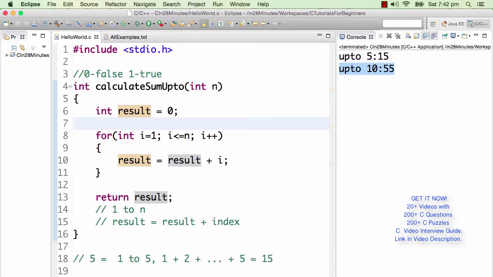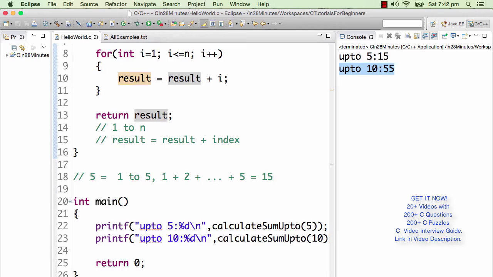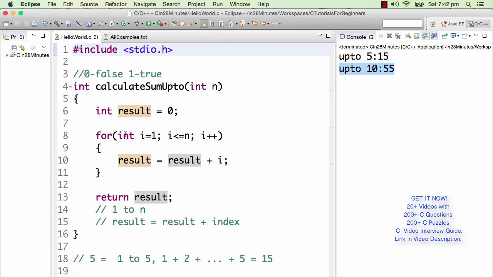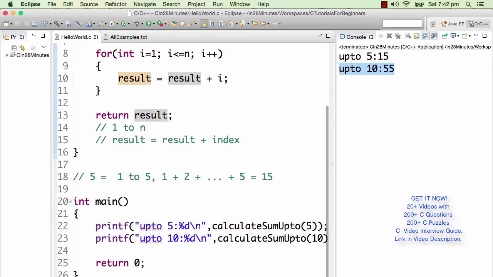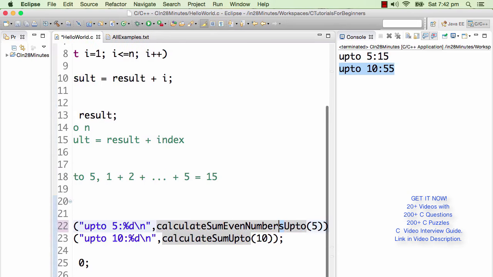We want to find the sum of first n even numbers and the sum of first n odd numbers. I'll do the sum of even numbers and I will leave the odd numbers as an exercise. Right now what we have here is a program to find the sum of first n numbers. I would want to modify this to find out the sum of first n even numbers. So calculate sum even numbers. I'll just rename the function.